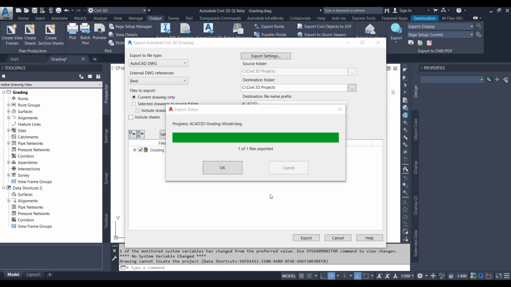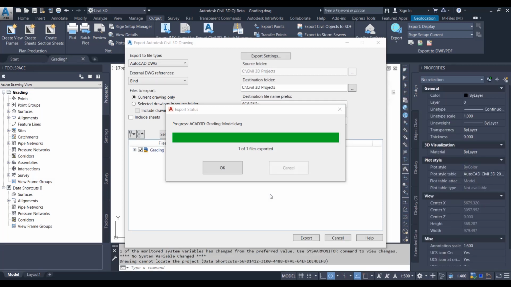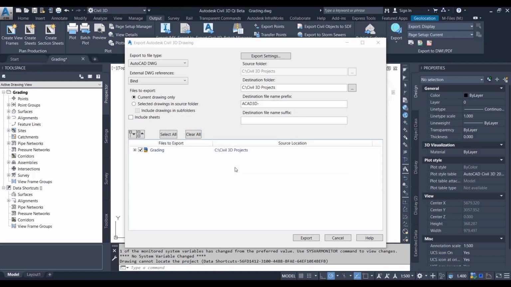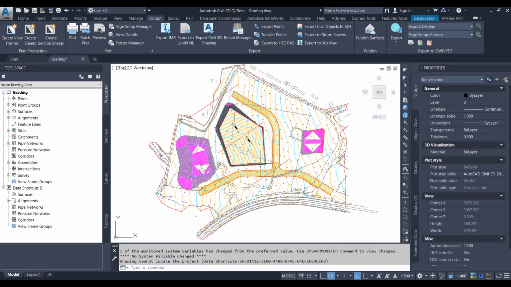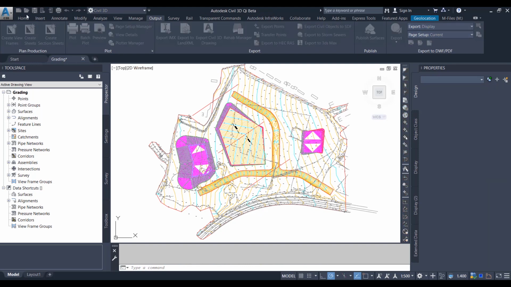One thing I would like to comment as well is that these changes have been introduced with the 2020 version of Civil 3D, but they will also be included in some updates to previous releases like the 2018.3 update to Civil 3D. So you will have those options available in that version as well.